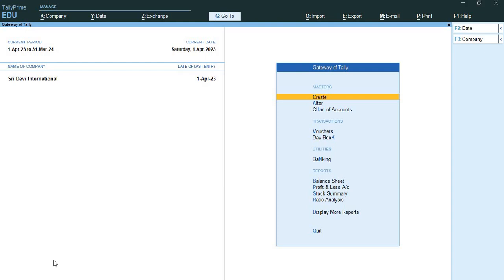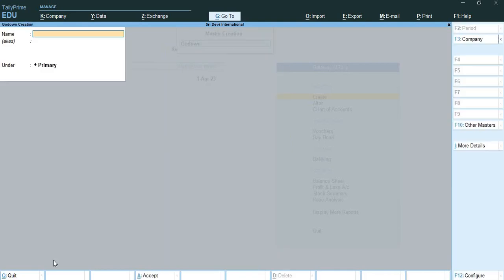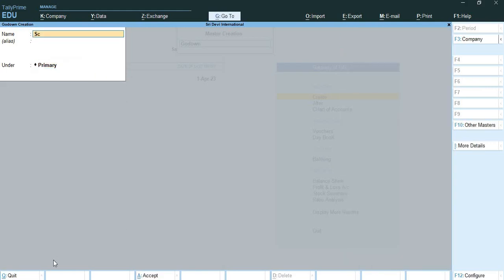Now I'll show you practically how you are going to create godowns in Prime. For this, I'll go to the create option, go to godown under inventory master, and here I can create different types of godowns. One is local warehouse, next is showroom stores, next is scrap warehouse. Alright.